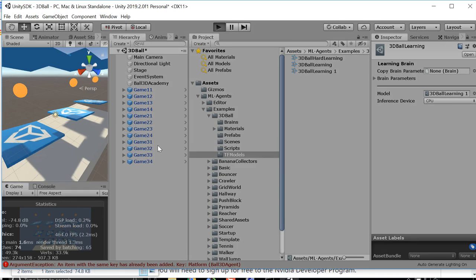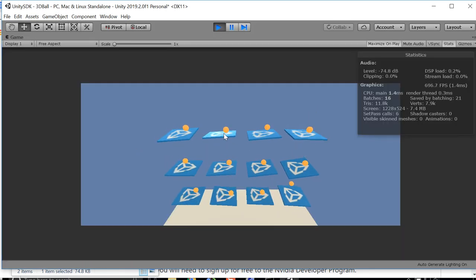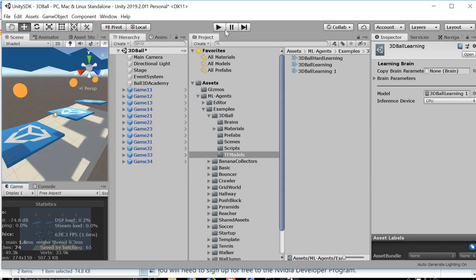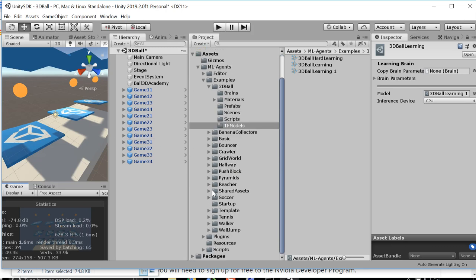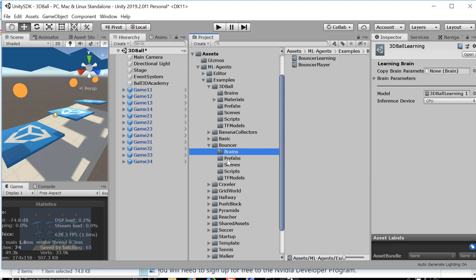Now if we run it, you'll see that we have trained agents. They're still not perfect, right? But if we let it run longer, they would become smarter at balancing this ball. Okay, so that's pretty cool. There are a lot of examples of using TensorFlow and all kinds of ML libraries in here.